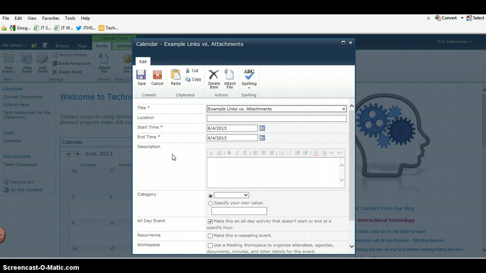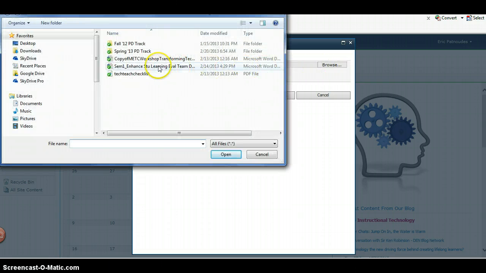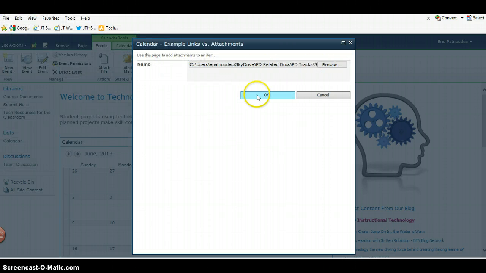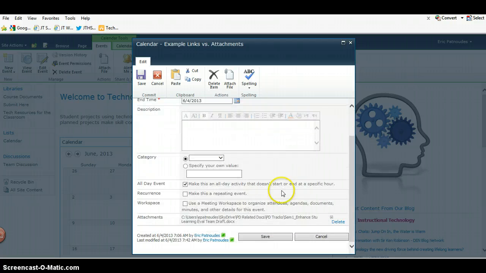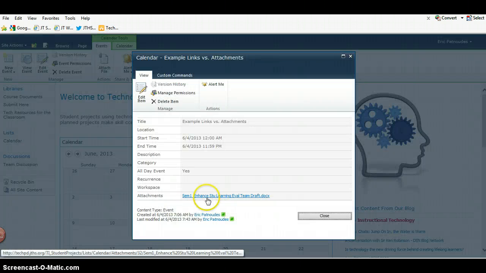So when you have your calendar event open here, you'll see at the top you have the option to attach a file. So I click on that, I browse for the document I want to attach, double click it, and you'll see it now appears down here at the bottom of my calendar event. When I click save, it adds it to the calendar event. I can open it back up, and then you'll see here's my document. When I click on that, it opens up my document.